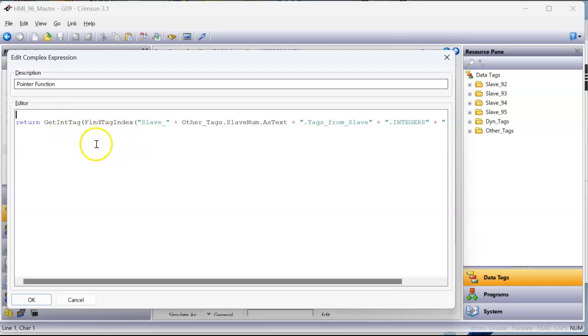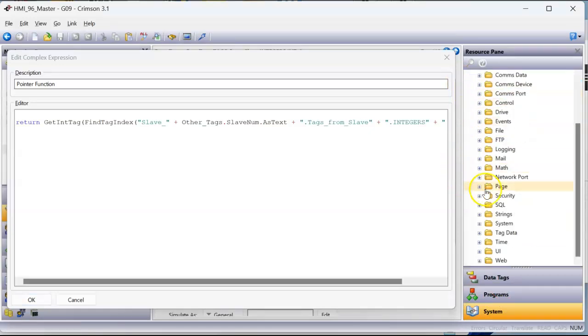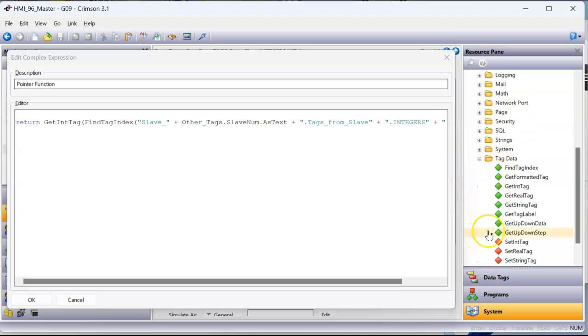And I'm using a function called getIntTag. You might wonder, what does that mean? Well, if I go to the lower right-hand side of Crimson, click on System, expand the functions tree, and then slide down and expand the tag data tree, you can see there are some green diamonds and some red diamonds. The green diamonds are read-only or input type, and red is writable. So here I have a function called getIntTag.